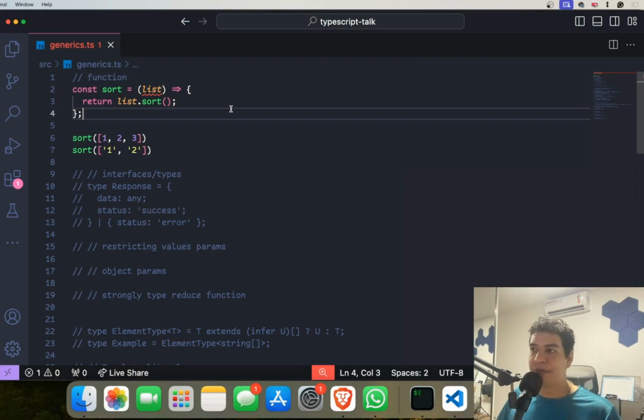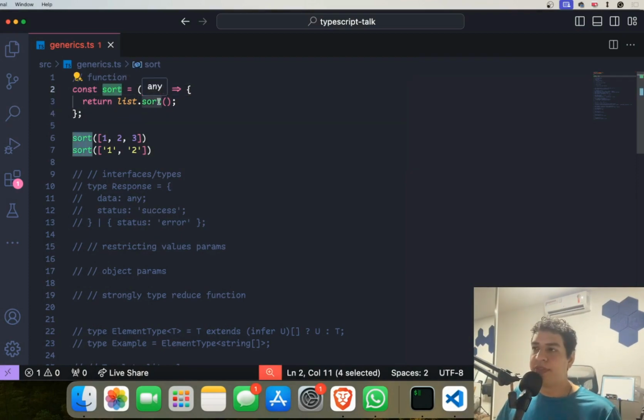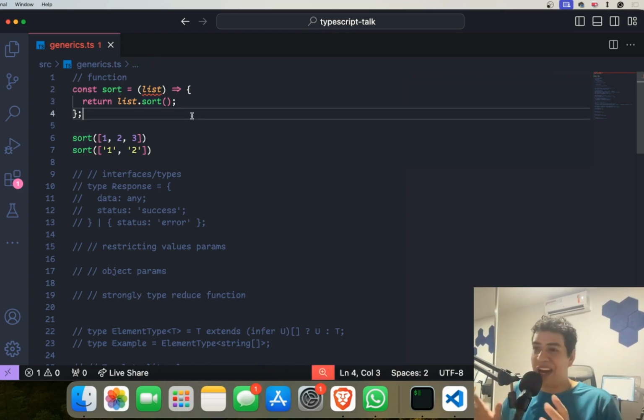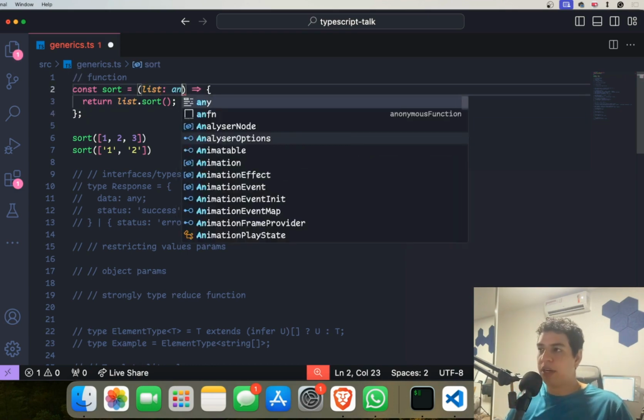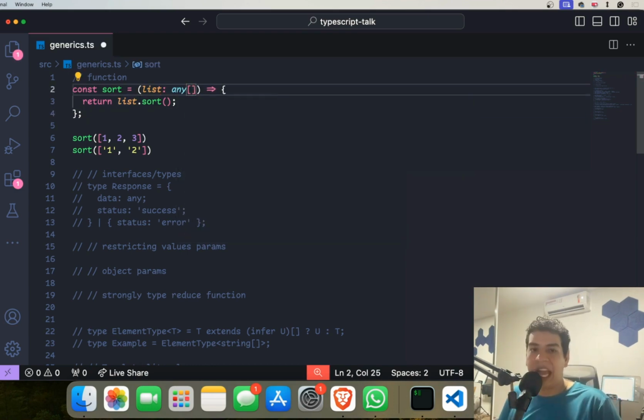First, we have a function called sort, and this function sorts. It just calls the method sort from the array. But I don't know what kind of array right now. Is it an array of numbers, of strings? How do I type it? A dumb way of typing it would be an array of any. So we could pass any value, and this function would return any value also. But we don't want that because that disables TypeScript.